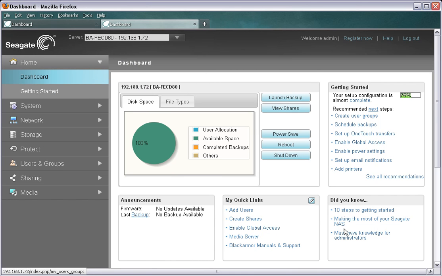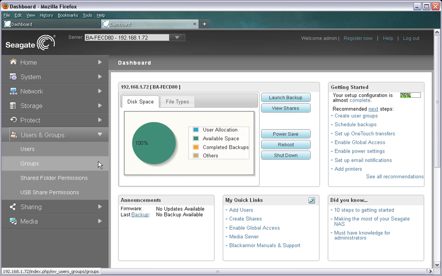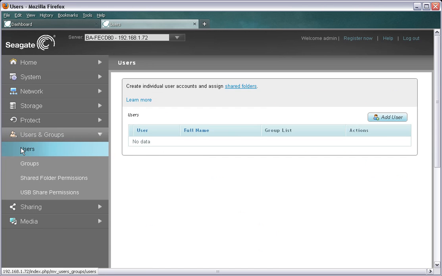To begin creating a new user account, first either click on the Add Users quick link or click on the Users and Groups button on the left side navigation bar. When the Users and Groups section expands, click on the Users button. After the Users page launches, click on the Add User button to continue.